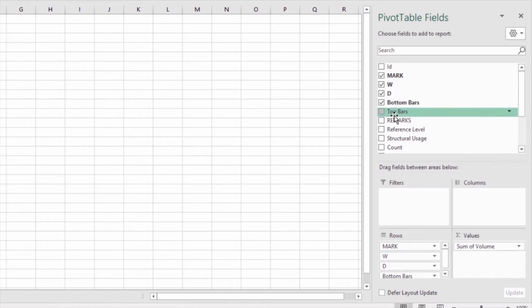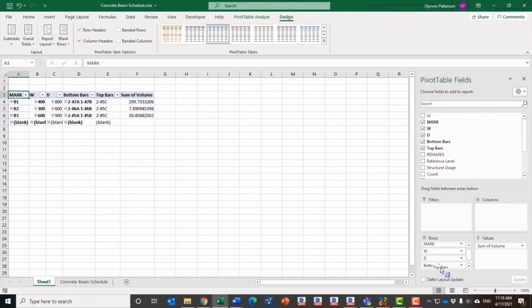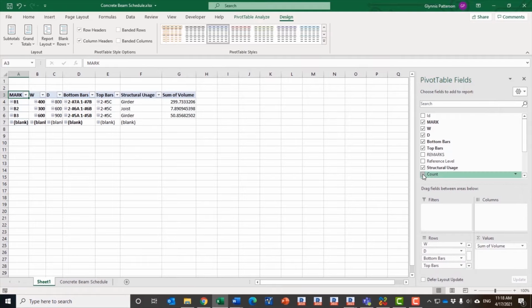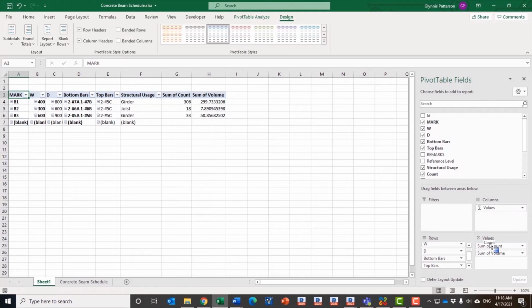Same with the bottom and the top bar values. I can decide if I want the remarks. I definitely want structural usage. And then I'm going to put count here and then cost.